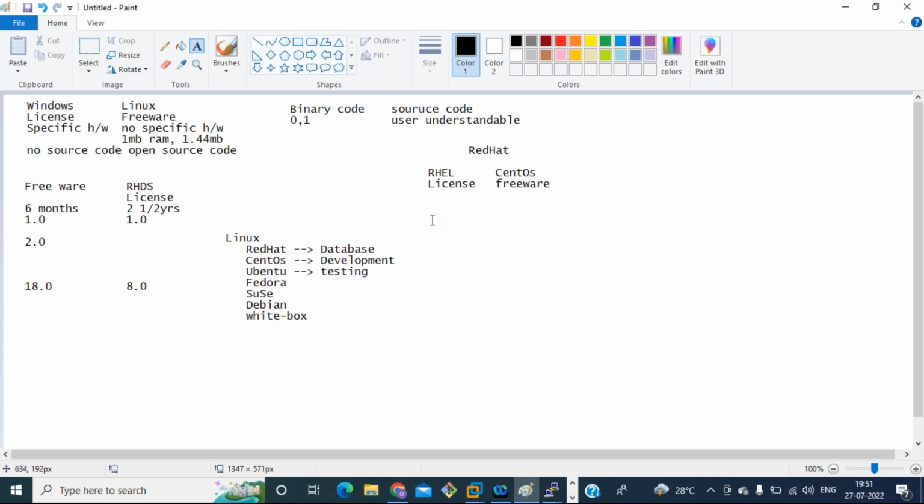Right now I am in Jaipur, Rajasthan. I am leaving for Hyderabad. My flight is at 8 o'clock, so I cannot take the class today. The next class will be on Friday, same time. In the next class, we'll discuss the installation part, how to install Linux. Then we'll discuss the commands.